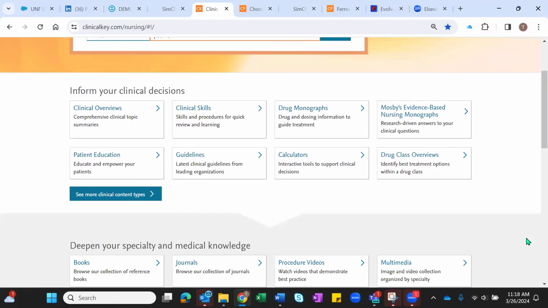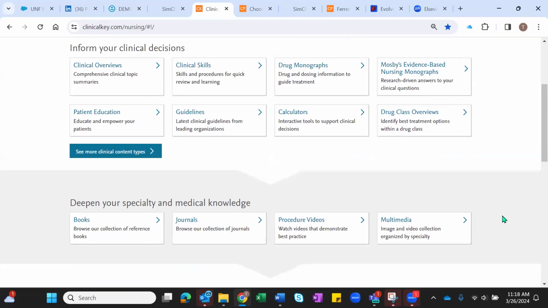You actually can look at clinical overviews. There's some clinical skills. You have the clinical skills collection, so you would still probably want to focus on that. But there's other things like drug monographs and evidence-based nursing monographs and all patient education, one of my favorites. You also have, and your students have access to, I think it's about 75 books.